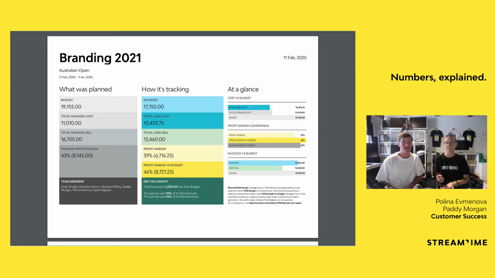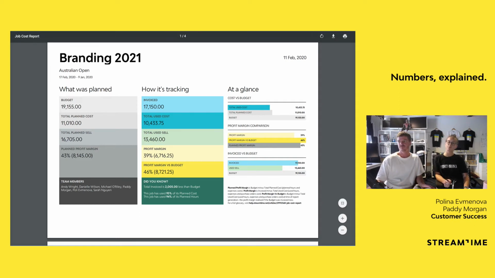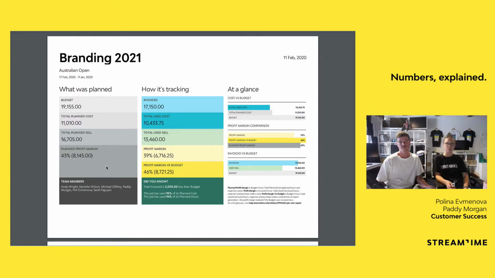Total planned sell, self-explanatory really, that's the sell of all time and expenses that you've planned for this job. Essentially that's how much this job is sellable for. And planned profit margin figure. So planned profit margin is us predicting a profit margin for you based on the budget. So once again, setting a budget figure is crucial. So when we calculate the planned profit margin figure, we take the budget and minus all the total planned costs, and then express it as a percentage as well.